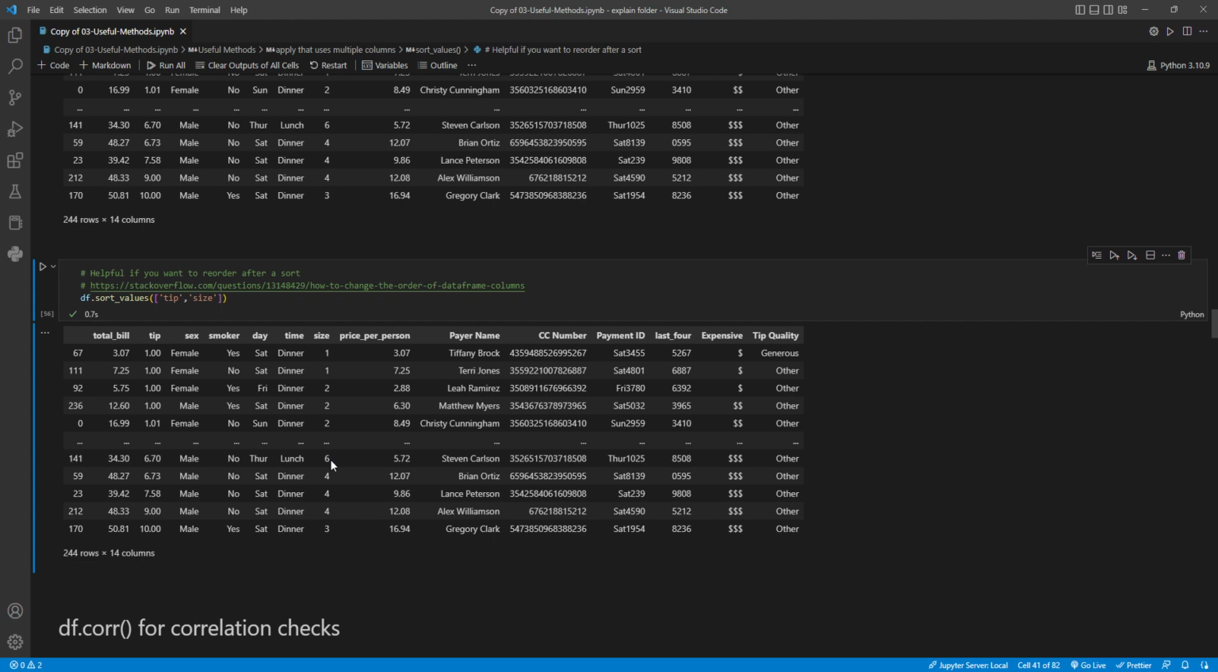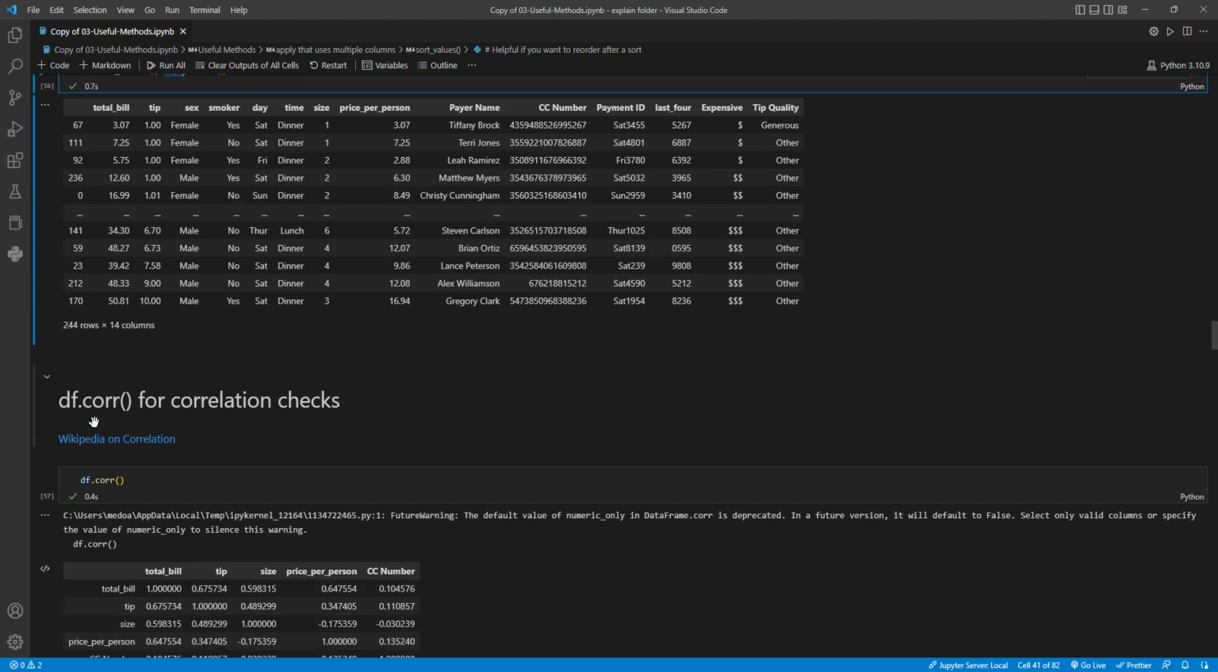Why it's different here? It's not really sorted because our main is the first column that we give to the data frame. We have df.corr, correlation checks.